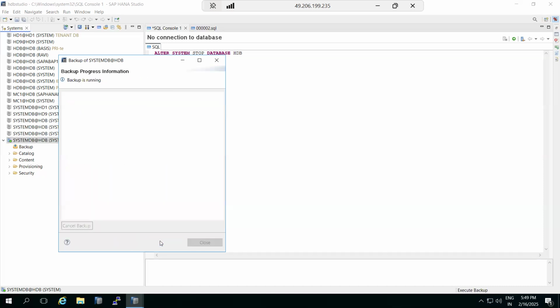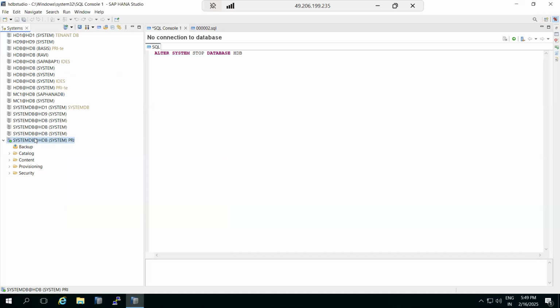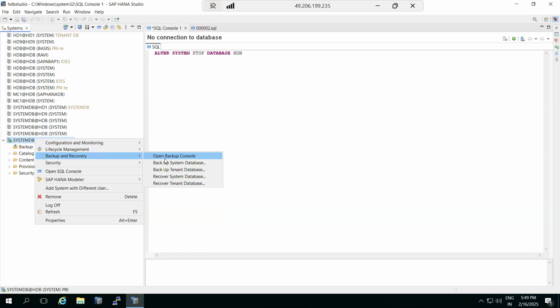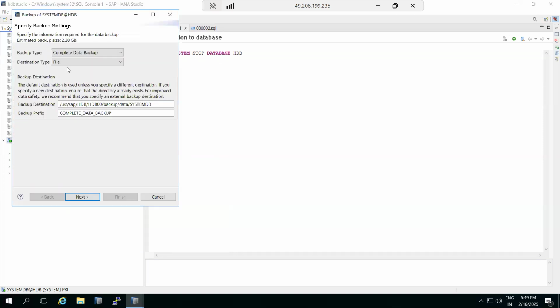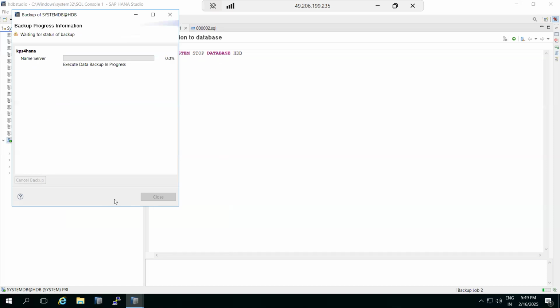Like this, the differential backup can be performed. But the differential backup requires the previous full data backup. So the first time you take a backup, you need to take the complete data backup. You have to take it here. See, you are taking the complete DB backup.